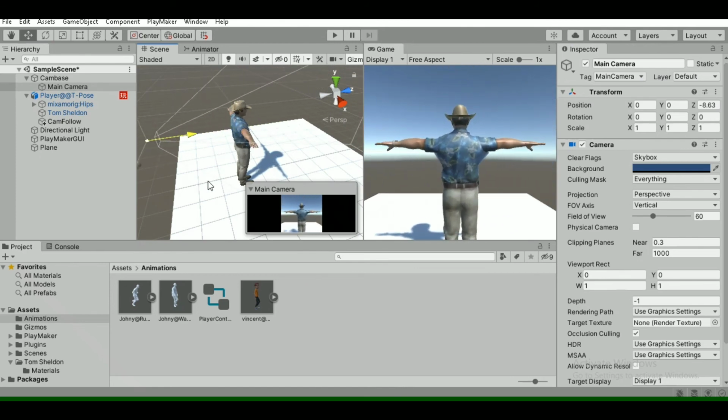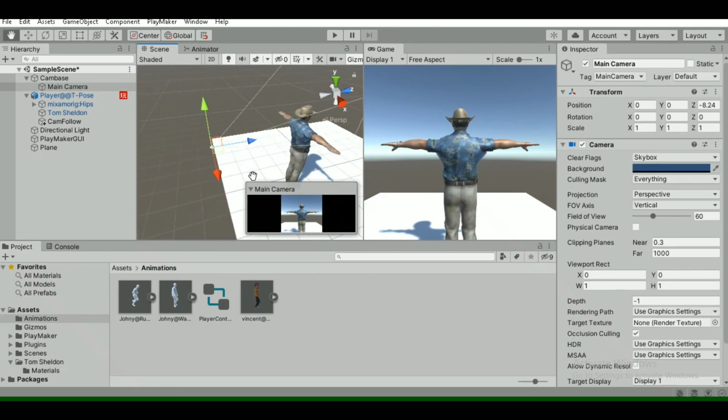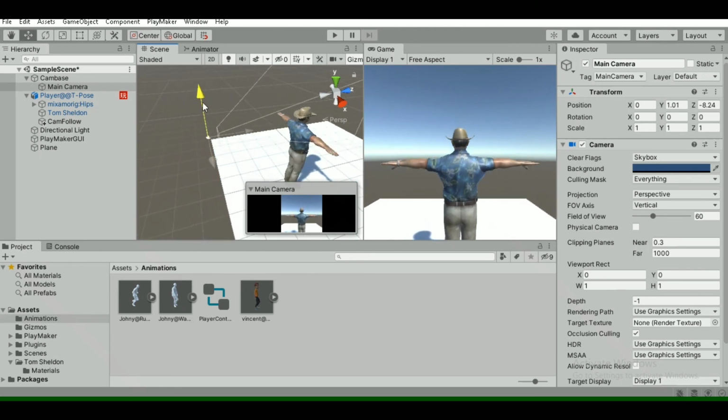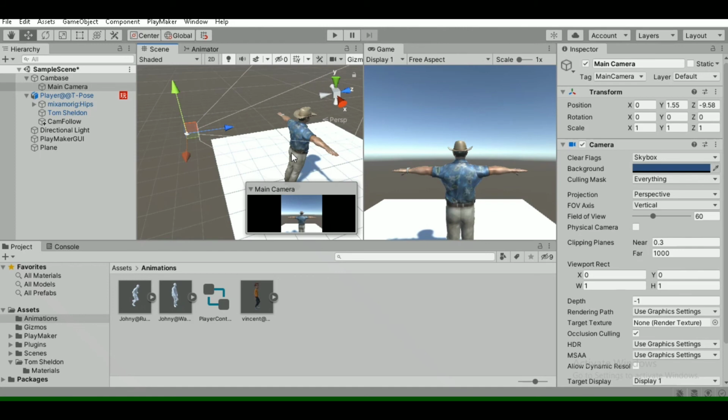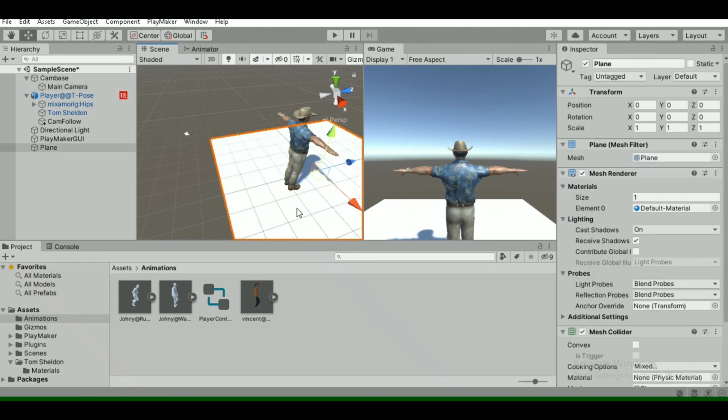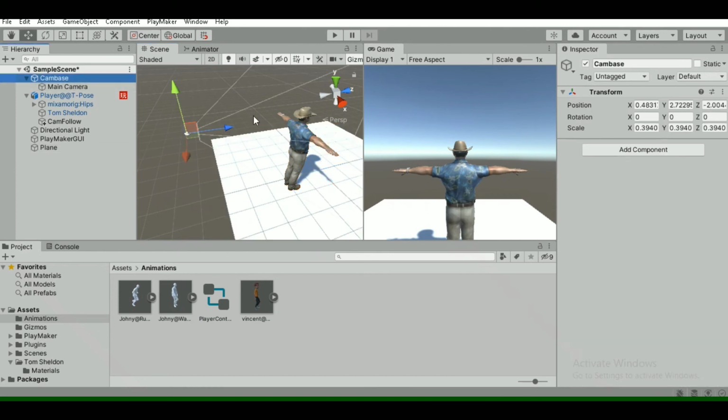Yeah, just a little bit upward. Yeah, it's cool now. Okay, so now we just have to add some script to this camera base. So just select the camera base and add component script.